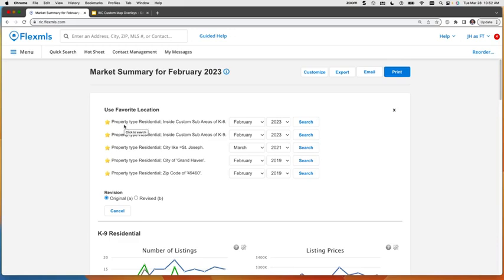So anytime you search, if you're going to do it again in the future, just mark it as a favorite. And when you go to Customize, you can see it under your favorite locations. Change the date to the last completed month, and you'll be ready to go.